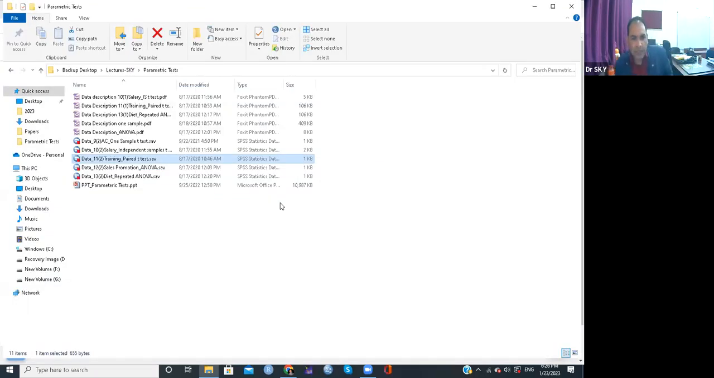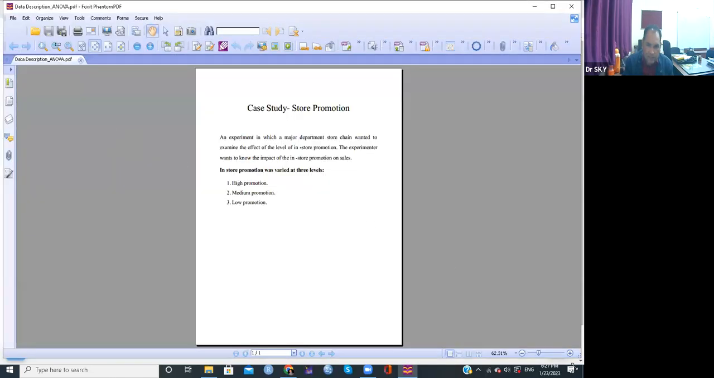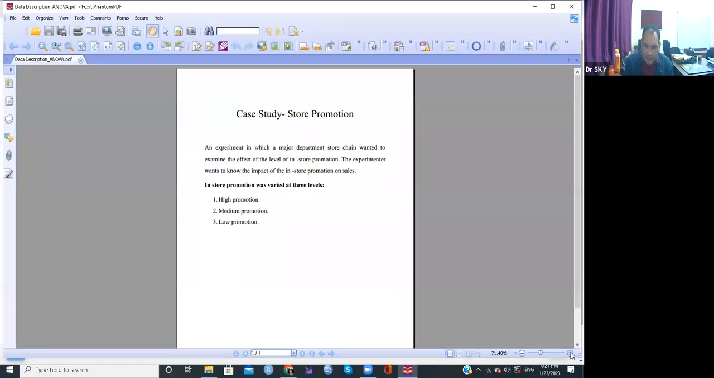Now we come to ANOVA, analysis of variance. As we know, it is an extension of the t-test where we wish to compare the equality of more than two means, 3 or more. So we have some description of the case study, and then we will be performing the ANOVA test.